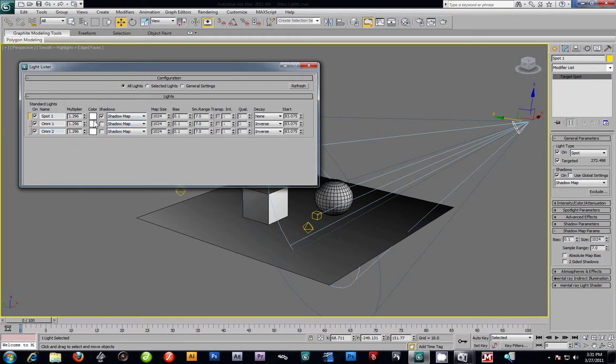Push that over there. Now, as you can see, I have access to my multipliers, the colors, turning the shadows on and off, and the different types of shadows, shadow maps, ray trace shadows, and so forth. You got your map size, your bias, and your sample range for each of them.